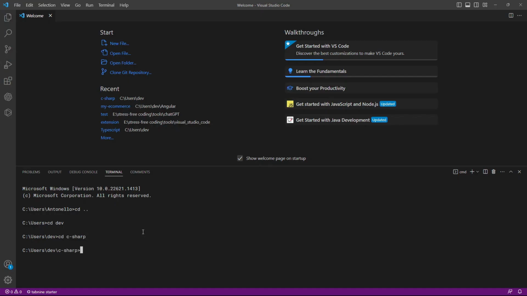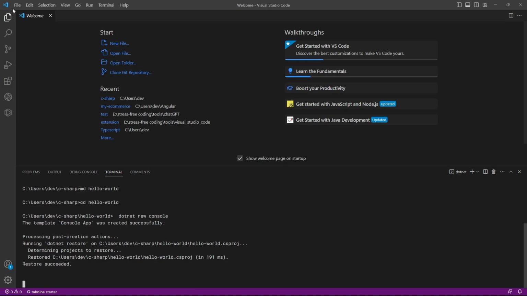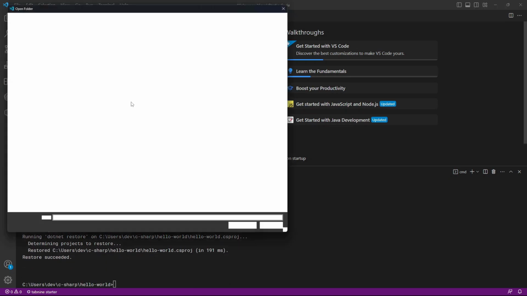Let's create a console application that prints the classic Hello World from the terminal. Create a new directory, for example HelloWorld, from a terminal, and change to the HelloWorld directory with the cd command. Run the dotnet new console command to automatically create the application structure.